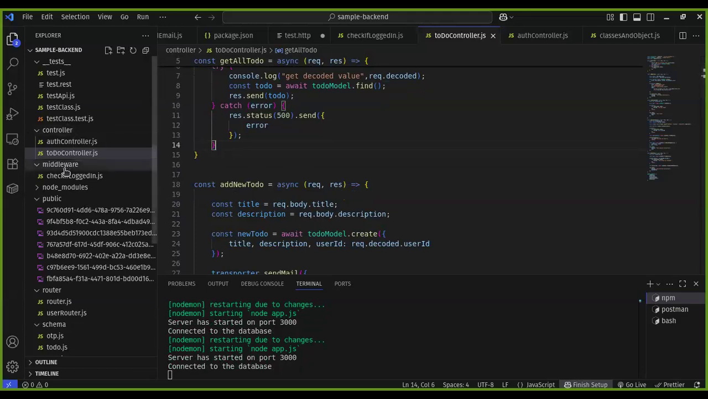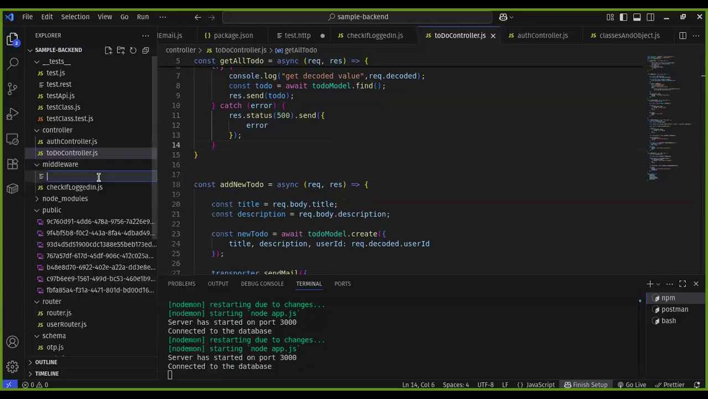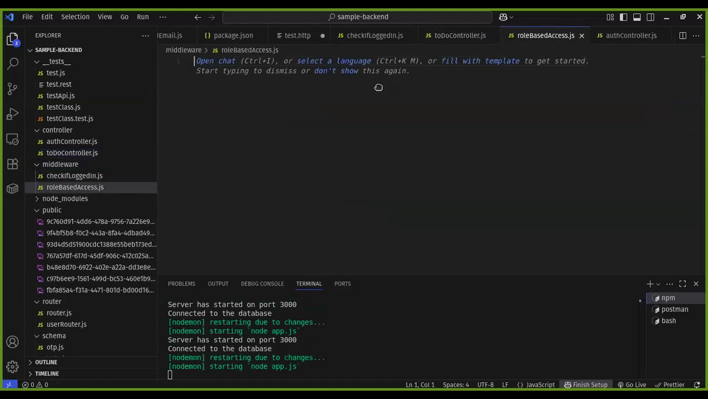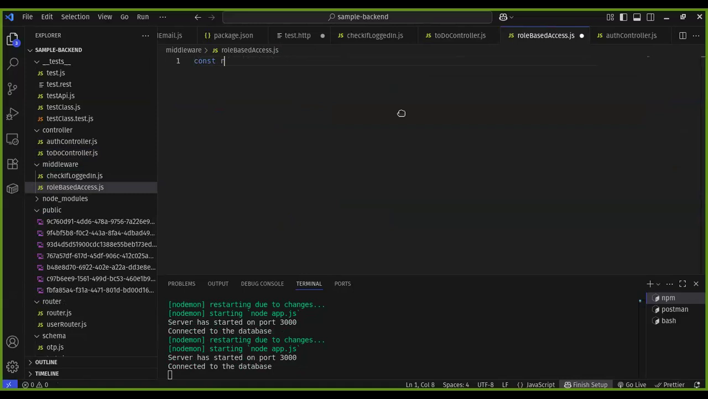So what you want to do is create another middleware here called maybe role-based access dot js. So this role-based access will be used to restrict the kind of roles that should access a particular route. And this is the simple way to do it. You just say role-based access equals to, right?